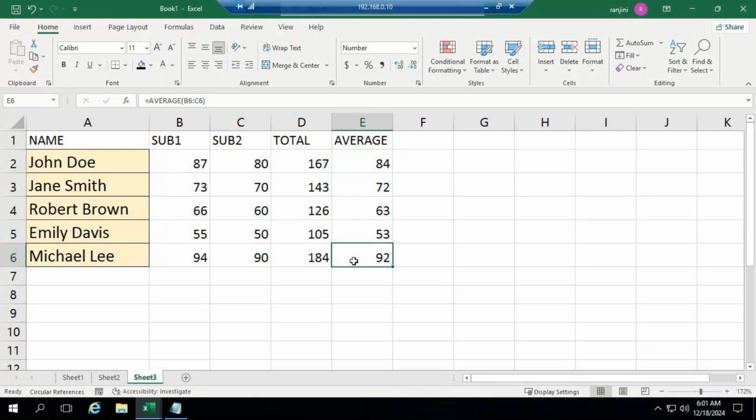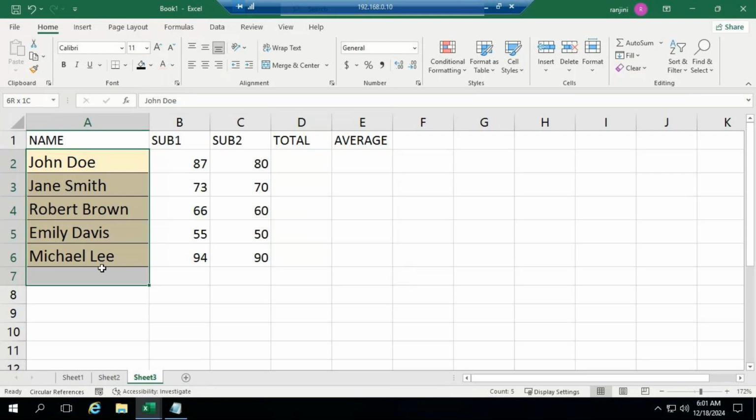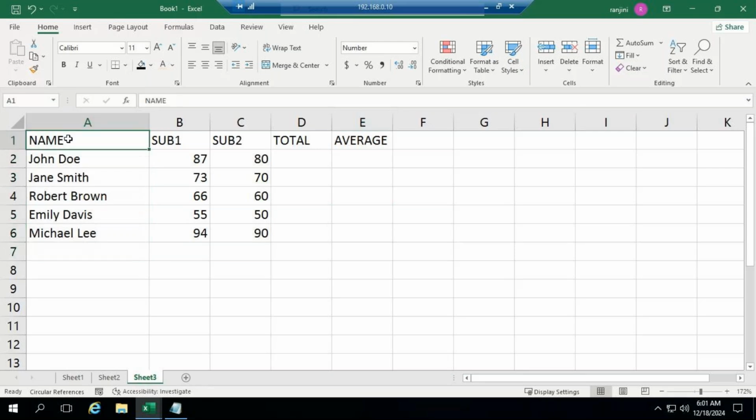I don't want my cell reference to change for each and every cell. So what I can do is, I'll just delete whatever sum and average I have found out. I don't want my formula to change for each and every cell.